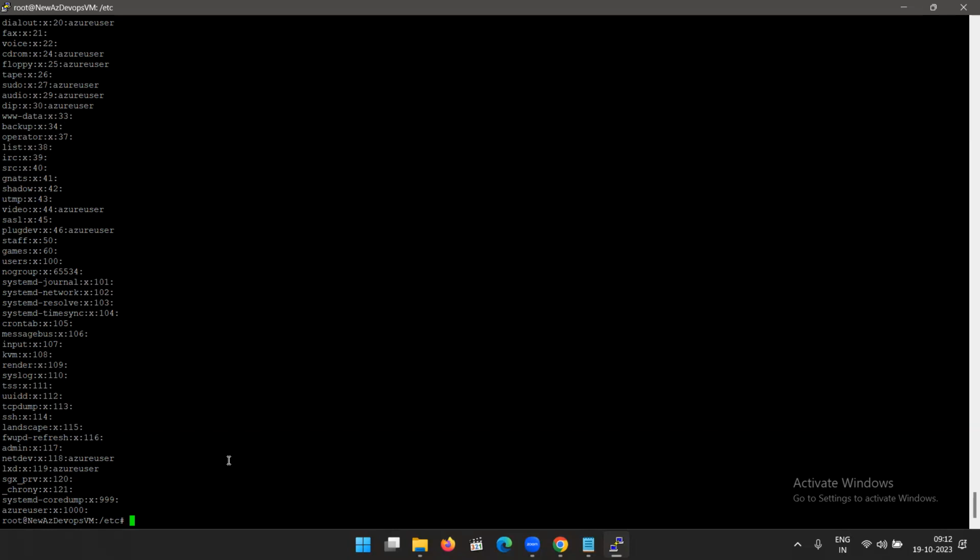So there are like 3 to 4 commands for user administration. useradd, usermod, which means user modification, then userdel, that is user delete, and the chage command, which means to change the attributes of the user. I'll update all these commands here in the notepad.